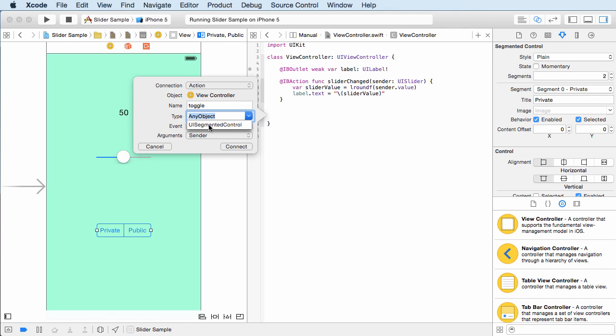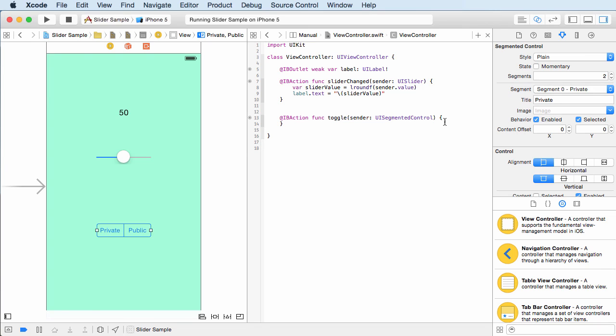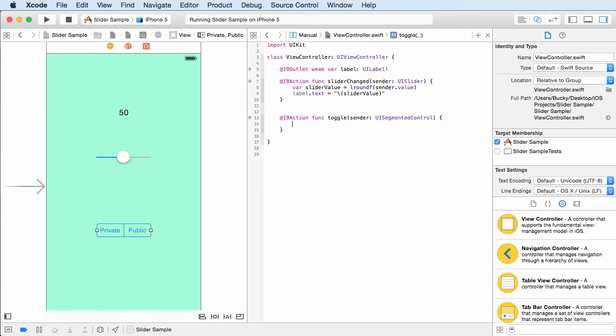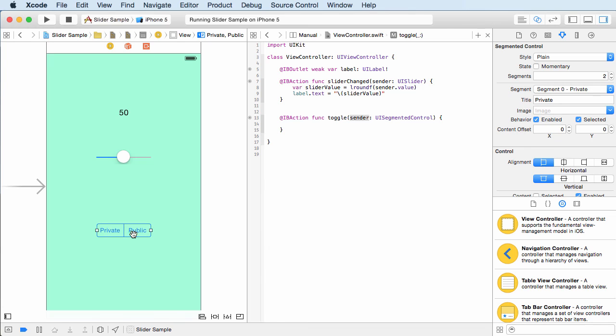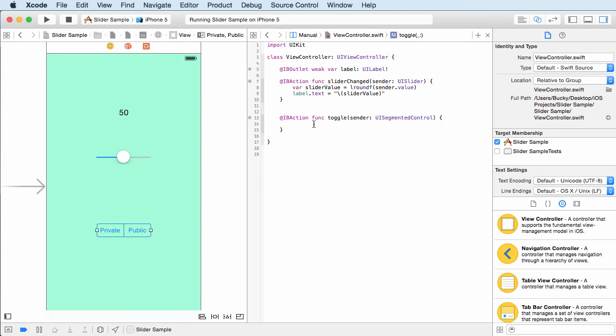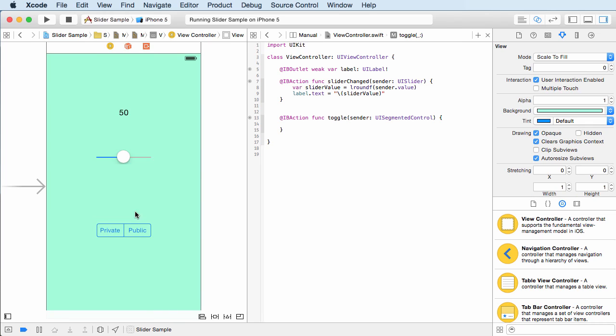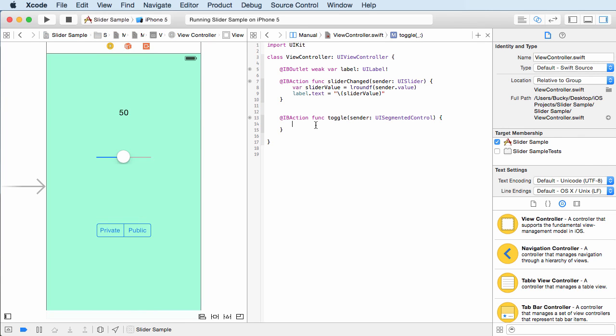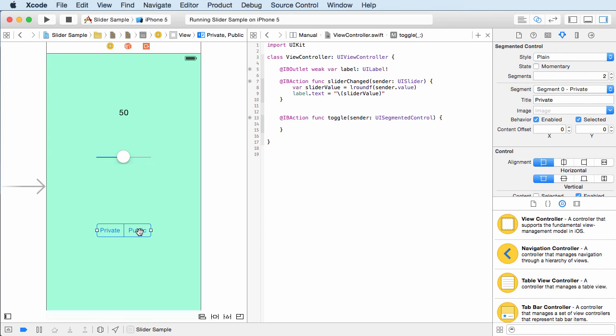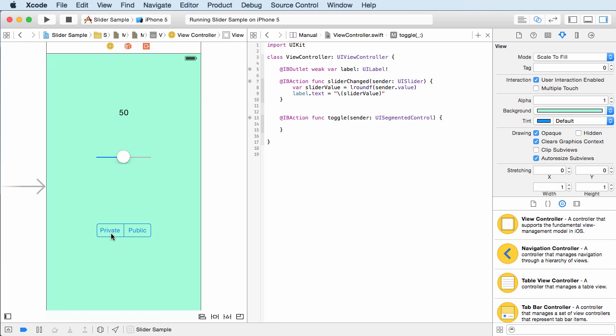Now for the type, I'm going to set this to UI segmented control and hit connect. Now, this is a thing that probably gets a lot of people. Now, of course, the sender refers to this object. This is the object that's going to call this method. Now, whenever you call it, it passes in the information of did they click this one or this one? Did they click private or public? Now, that information is stored as an index. So remember, whenever you make arrays, just like everything else in computing, the first item always starts with 0. So private is 0, public is 1. If you had another item, it would be 2, 3, 4, and so on. So again, remember, every item in your segmented control has an index and they start with 0.